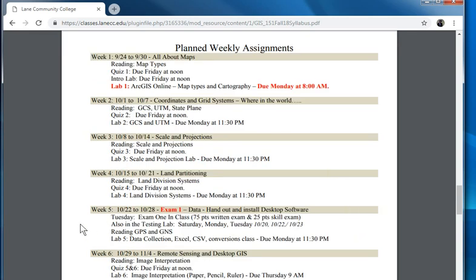On week 5, there is an exam. Your first exam is open on Saturday of week 4 and Monday and Tuesday of week 5. So you've got 3 days to take that. And the GPS lab information will not be on the exam. The exam is only going to cover the content in weeks 1, 2, 3, and 4.